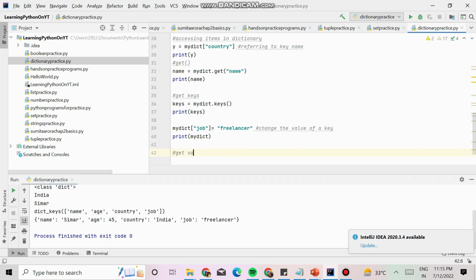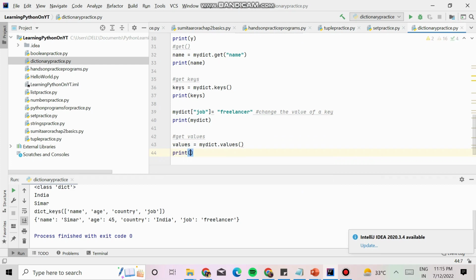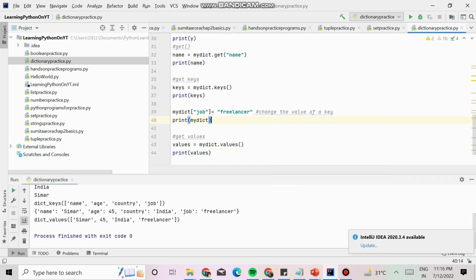Now if I want to get the values, earlier I got the keys, now I want the values. It's very similar to how we got the keys. Values are basically the value that you've given to the key, and that will get reflected here. So all the values, swimmer, 45, India, freelancer, these are the values to the keys name, age, country and job. This is how we get the values.